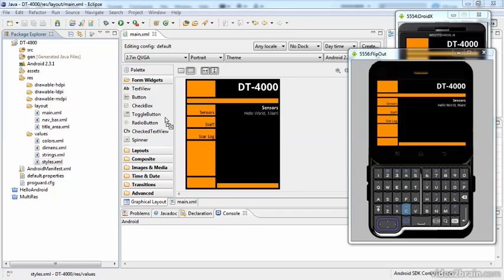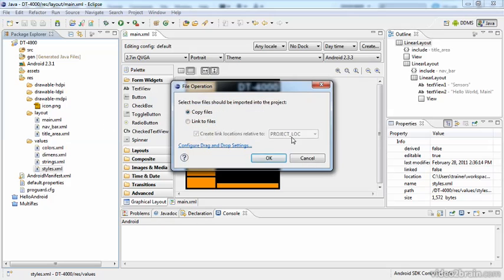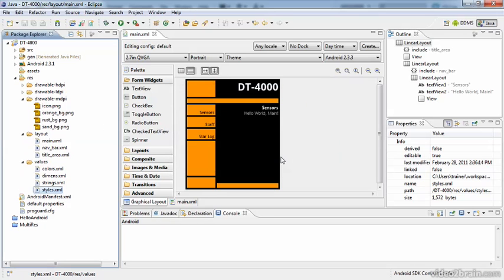First of all, let's copy some assets over to our project. I've prepared 3 graphics, which I drop into the drawable-mdpi folder. These are 3 PNGs. One is orange, one is rust, one is sand. Each of those consists of only 1 pixel in the corresponding color.